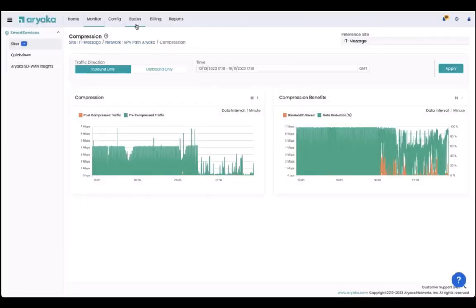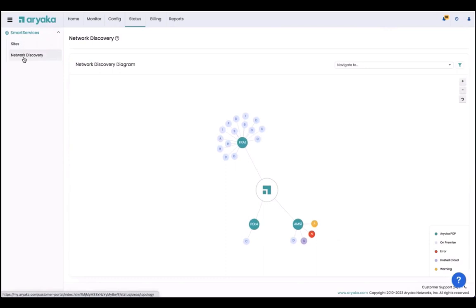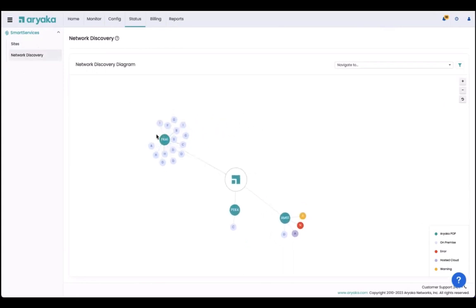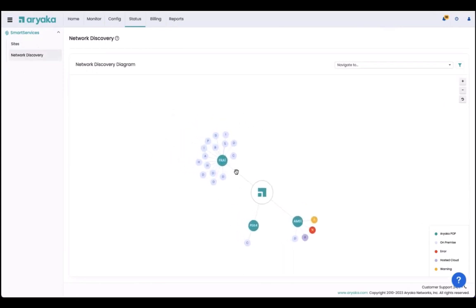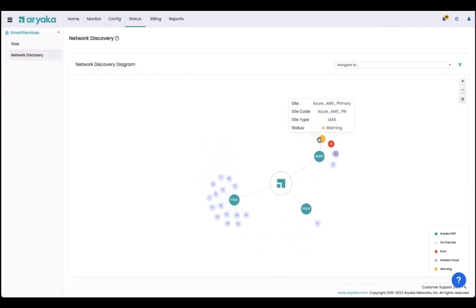On the status page, there is a page called Network Discovery, and this will draw for you what your site connectivity looks like. So this tells you that Frankfurt is your most populous POP. It has the most number of sites connected to it, and they all appear to be healthy. You also have a few sites out in Amsterdam, which have one site that's experiencing a warning, one site that's experiencing an error, and two that appear to be healthy, and one site in Beijing that looks fine as well.